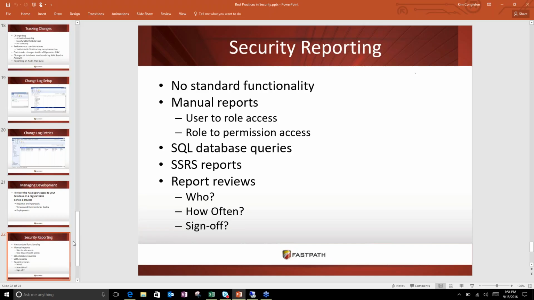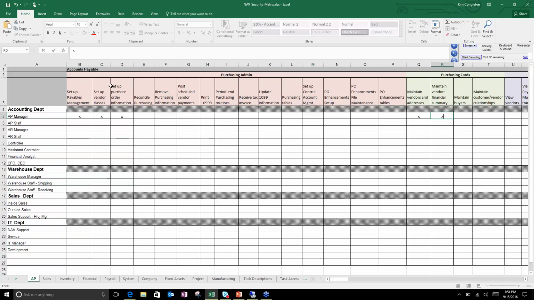And that's something you can add to your design document as well. If you've identified all of the departments, the roles, the areas, you can actually say, okay, the CFO should be reviewing the AP manager and the assistant controller or controller, something like that. And then the AP manager should be reviewing the AP staff, and the AR manager should be reviewing the AR staff permissions. So as you design security, those are things that you want to keep in mind, and that you want to make sure happen on a regular basis.